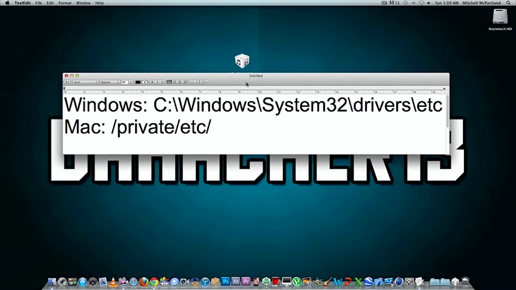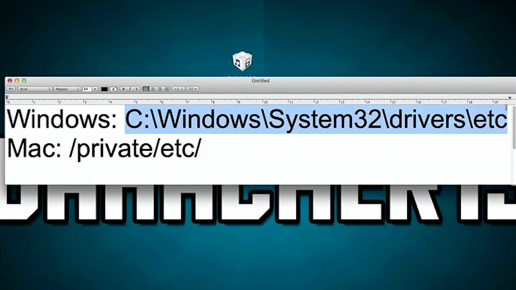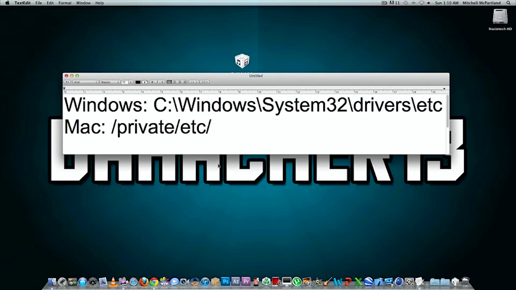If you're using a Windows computer right now, then you just want to go to this directory right here. It will be in the description down below. So you just want to go to C, or local disk, and then Windows, and then System32, and then drivers, and then etc. And inside the etc folder there should be a file called hosts.